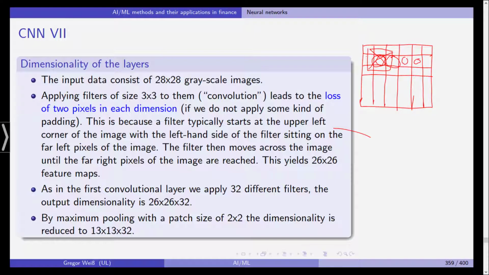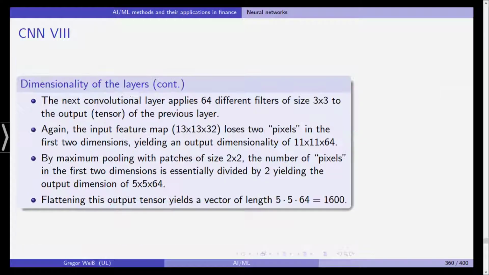And as you can see, we are losing this pixel and this pixel in this dimension. So going like this. And obviously we also only compute this one, this one, this one, this one. So in the end, we get a 26 by 26 feature map. And as in the first convolutional layer, we again apply 32 different filters. Output dimensionality is then 26 by 26 times 32 filters. And by maximum pooling with a patch size of 2x2, the dimensionality is reduced to 13 by 13 times 32 filters. So that's what we get in the end.